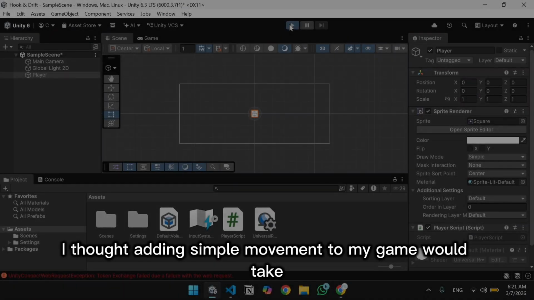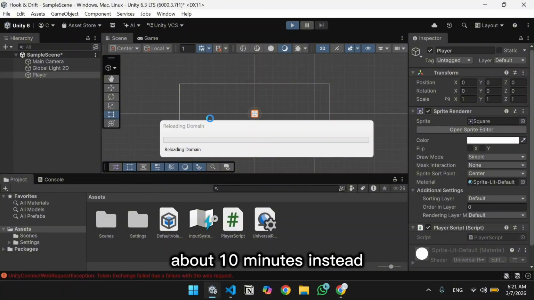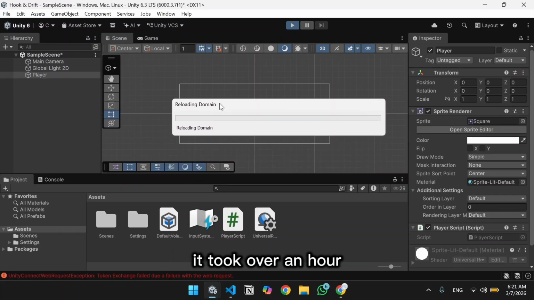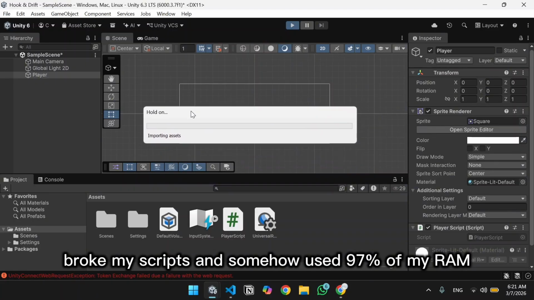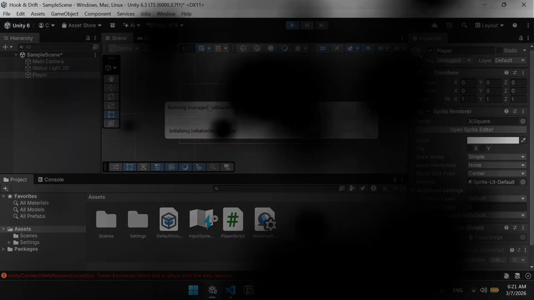I thought adding simple movement to my game would take about 10 minutes. Instead, it took over an hour, broke my script, and somehow used 97% of my RAM.